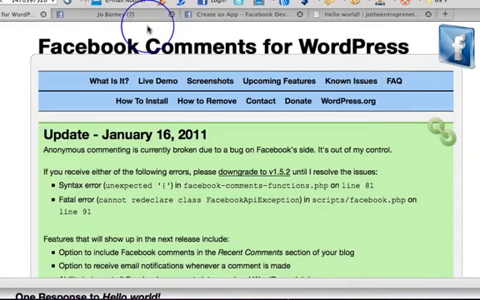Hold on. Facebook comments for WordPress, and it's Graham Swan.